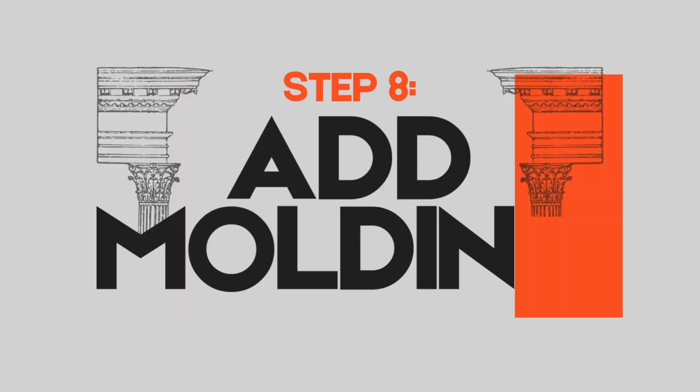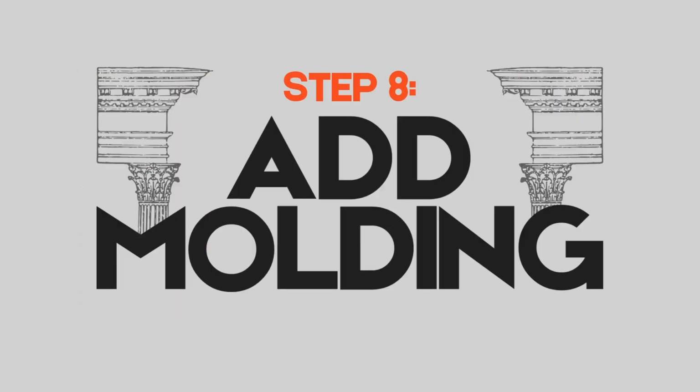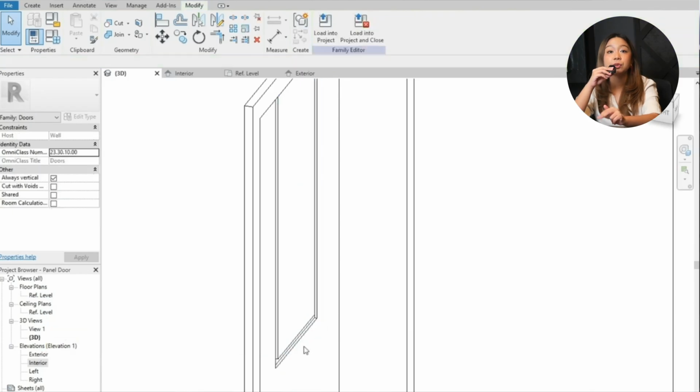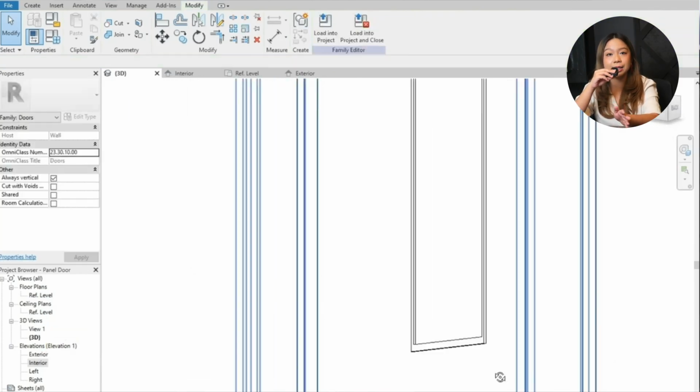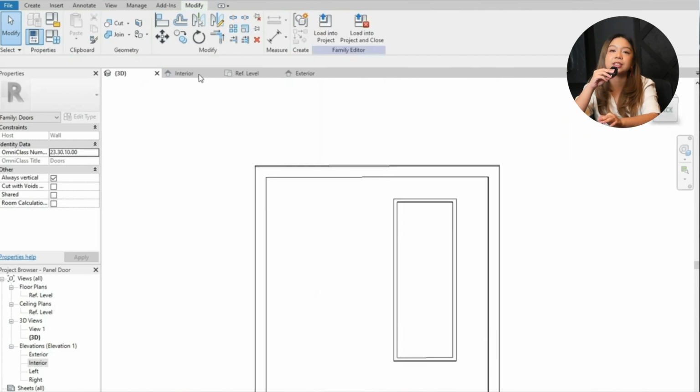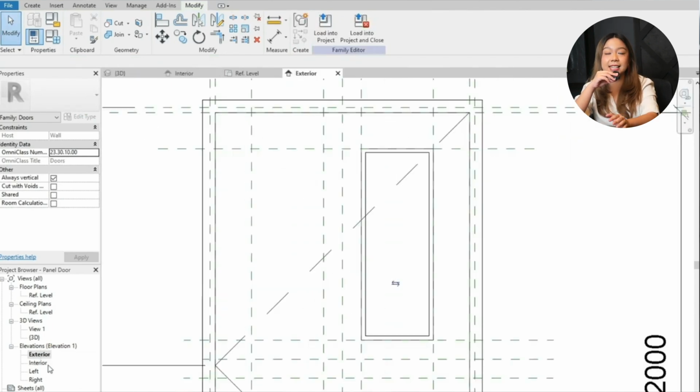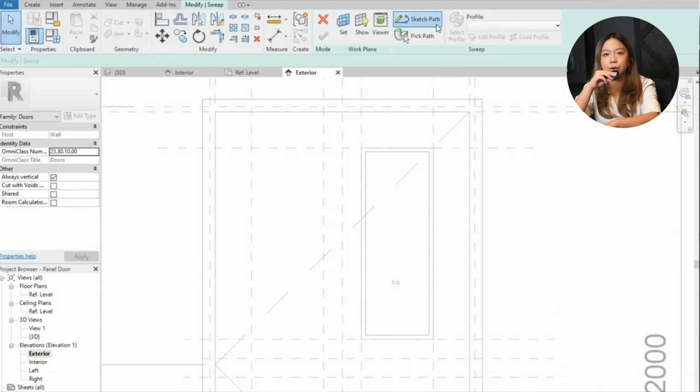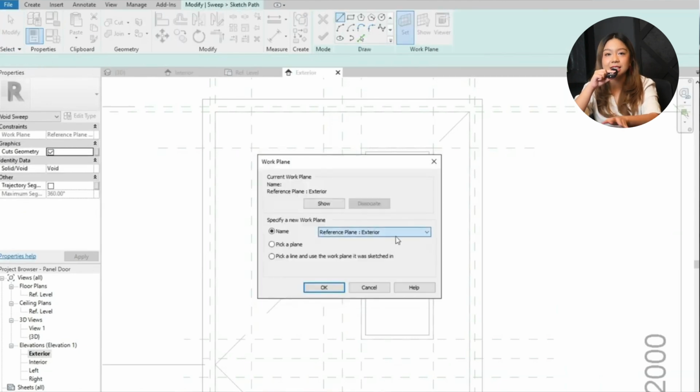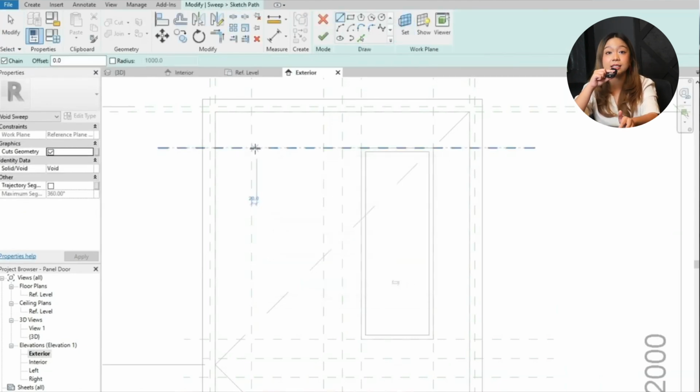And then, to give it a finished, polished look, let's add some moldings using the Void Forms tool. Navigate to Create, then Void Forms, and then select Void Sweep. Sketch the path, then choose Set, and pick a plane to lock your void in place. This helps us carve out any intricate details.